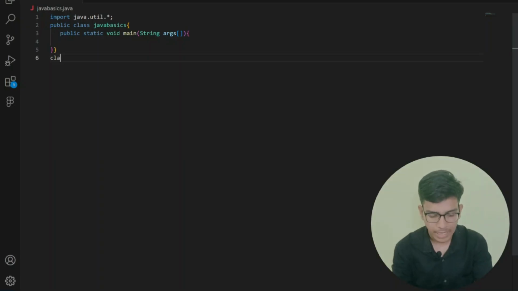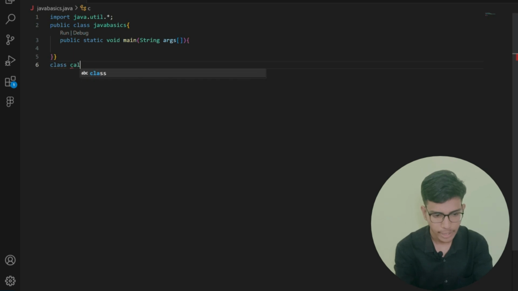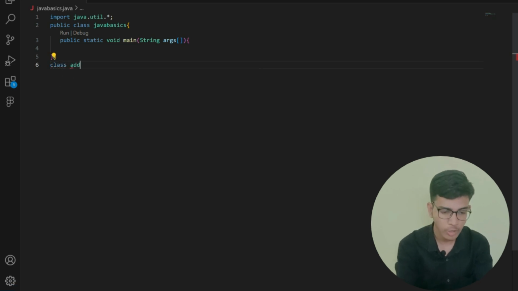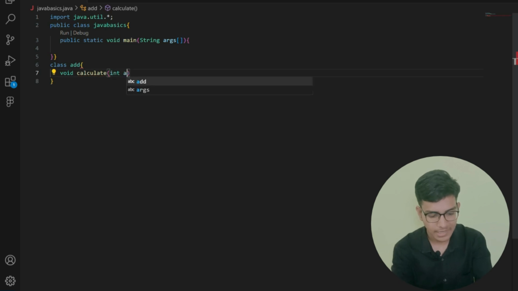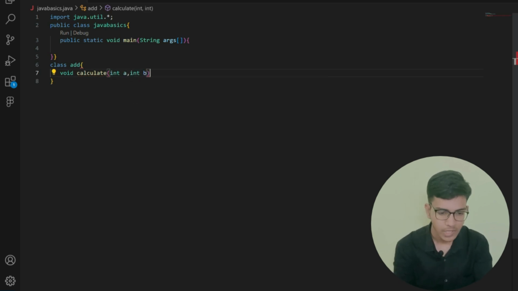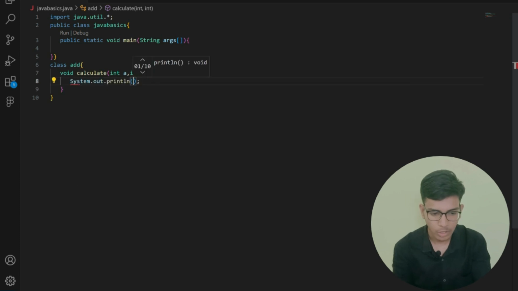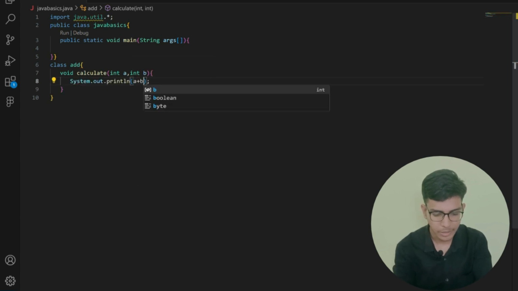Here I am creating my class, because I am adding two numbers, right? So I am creating a class, and I am going to give the name add. This is a class. In this I am creating a function, void calculate. So calculate will calculate the sum of the given parameters, that is int a comma int b, right? Here I am printing system.out.print a plus b, right?